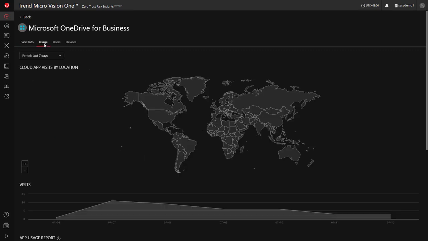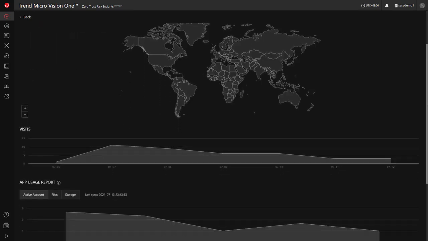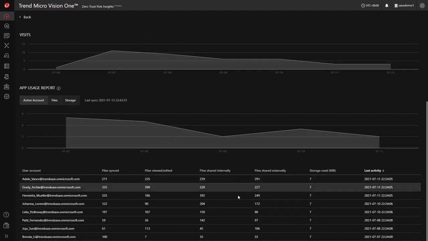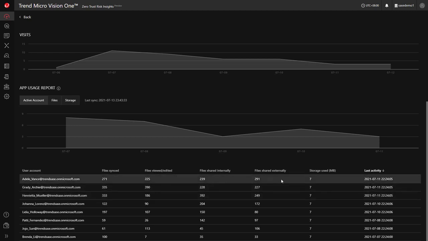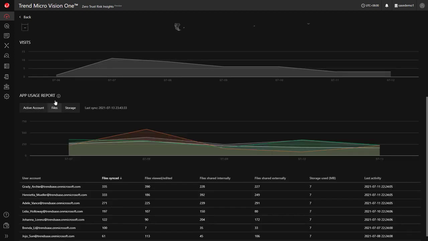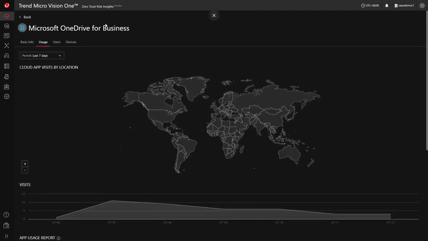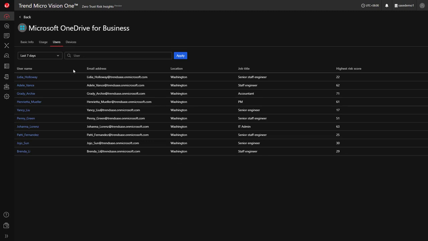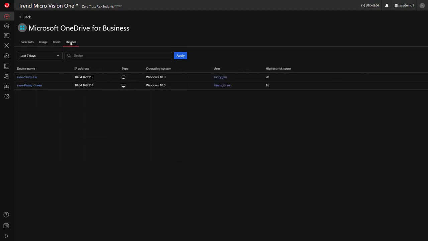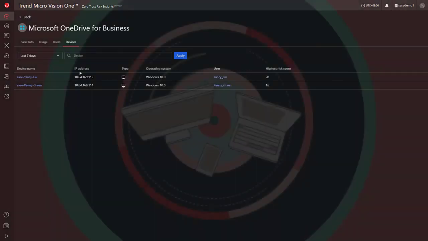With apps like Microsoft OneDrive that offer usage visibility through their API, this information will show up within Trend Micro Vision One. Machine learning is then used to analyze and report on anomalous usage, such as a large amount of file downloads where there wasn't any previously. You also have quick visibility into the users and devices that are utilizing this cloud app.